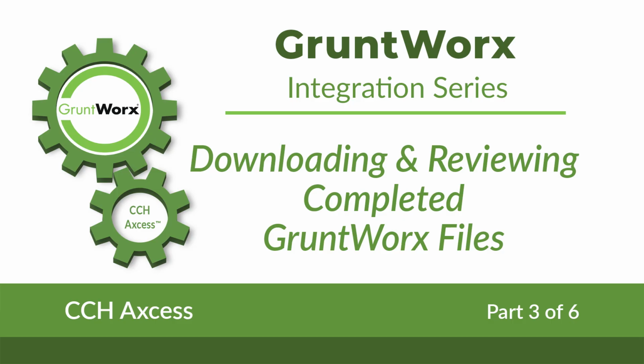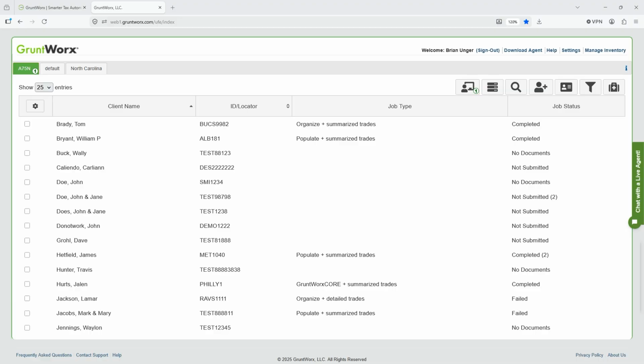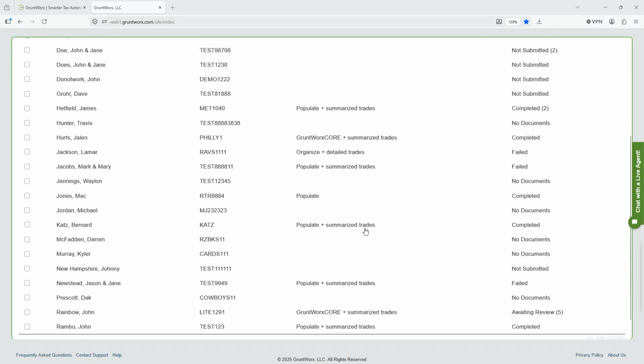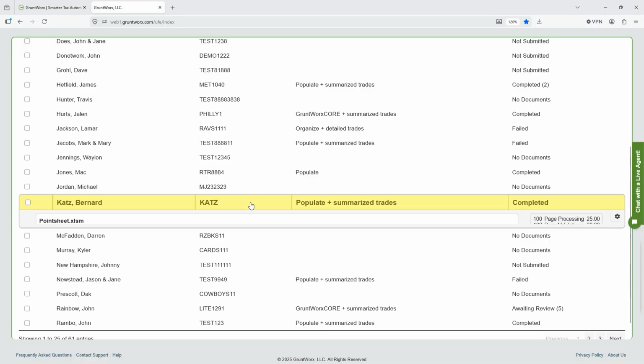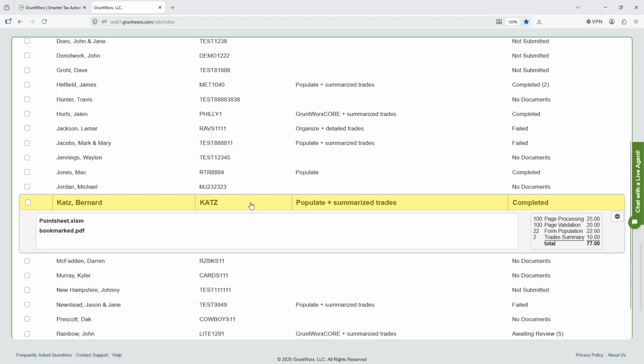Let's go over downloading and reviewing your completed GruntWorx files. Back here in the GruntWorx dashboard, let's scroll down and find my demo client here, Mr. Bernard. Click on him. Looks a little different than it did before when we had the open drag and drop perforated window to upload documentation to. We've got a couple files in here now. We have a point sheet, XLS spreadsheet, that's our populate product, and a bookmarked PDF, that's our organization product.